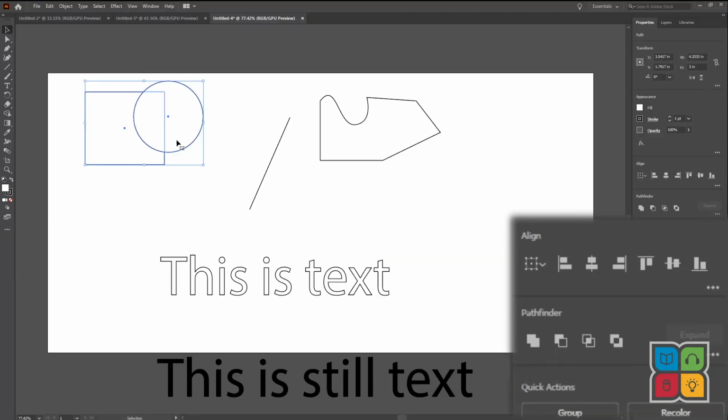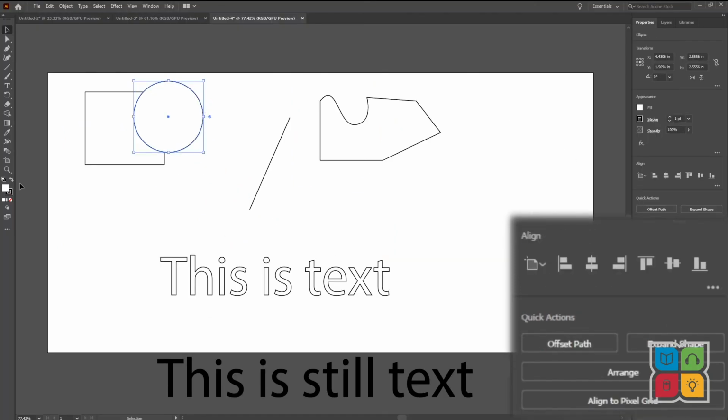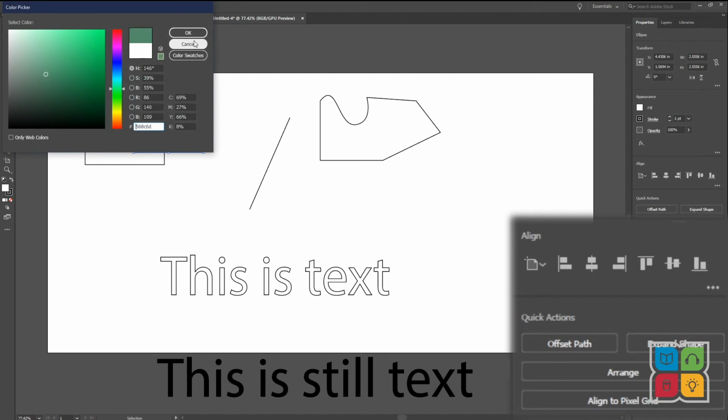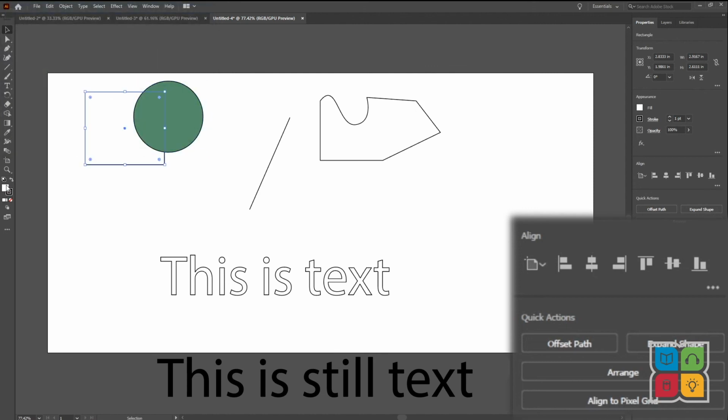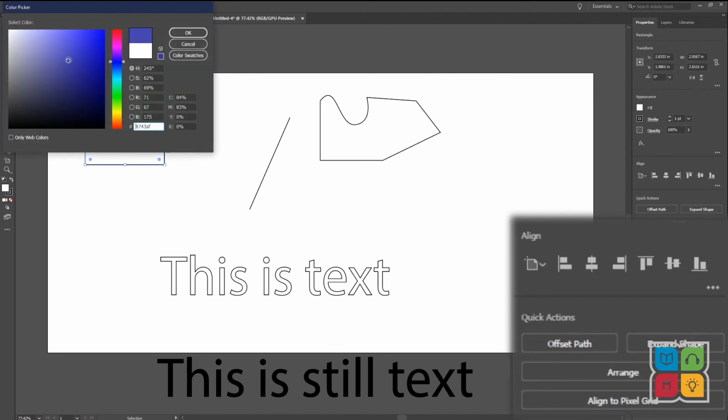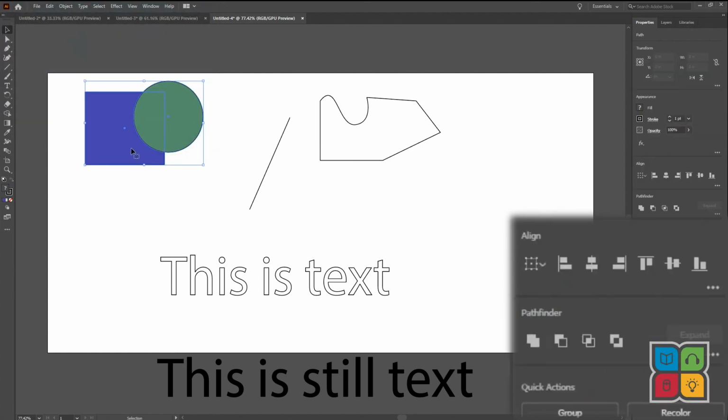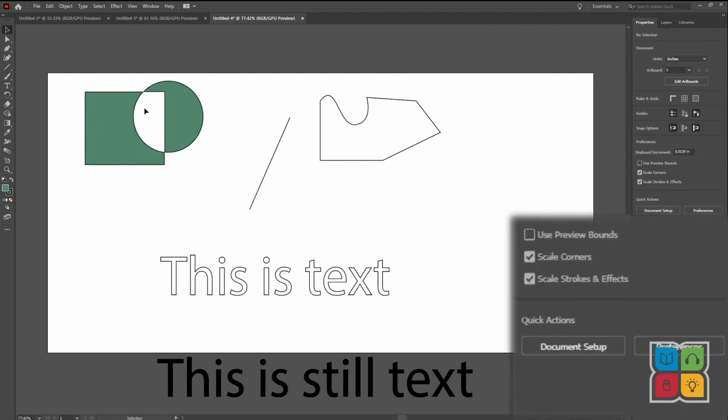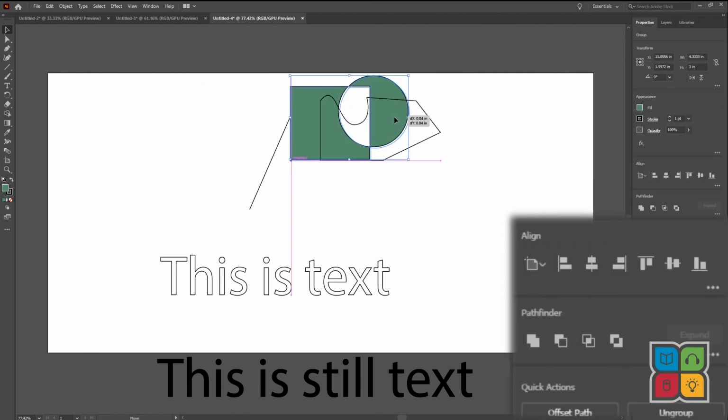Now, if I were to fill this with different colors, so let's just choose that one, and we will choose that color, you'll see that we won't have a color in the middle anymore. That went away. This became one object, but the middle went away, and I could see through it.